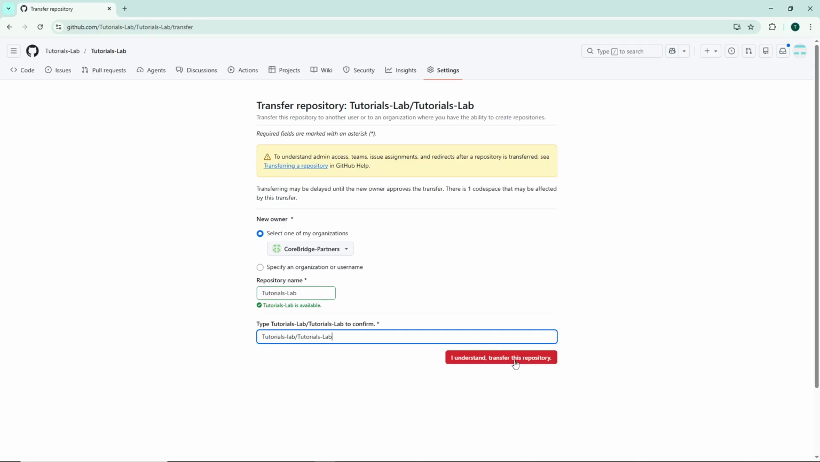Once you click this, the transfer process will begin and your repository will be moved to the selected organization. This may take a moment to process, so be patient while GitHub completes the transfer. And there you have it. You've successfully grouped your repository under an organization in GitHub, making it easier to manage and collaborate with your team.